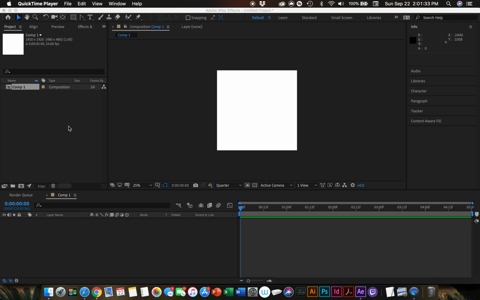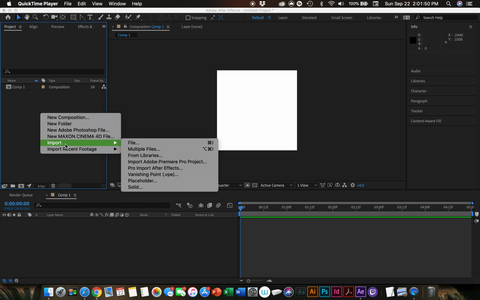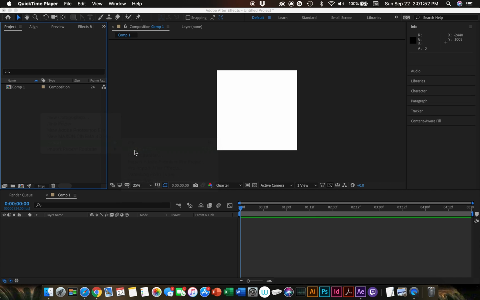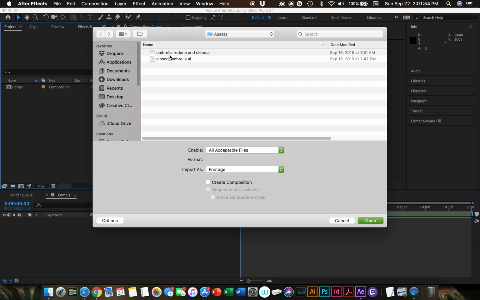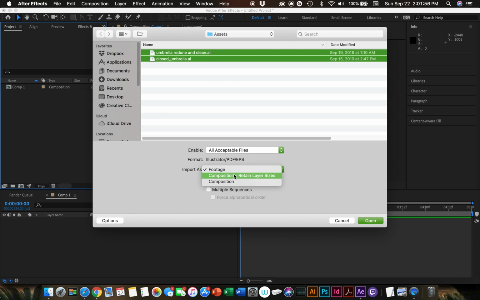How I animated my umbrella using path keyframes. And I'm also going to show you how you can set up the DUIK slider, which I use to do the repeated opening and closing motion of my umbrella. So let's go ahead and put in the files. We want to make sure they have the retain layer sizes on them.